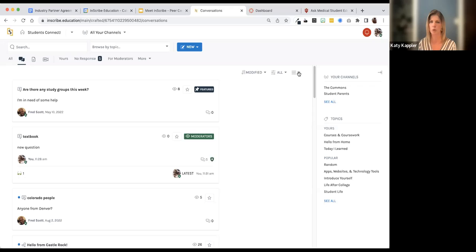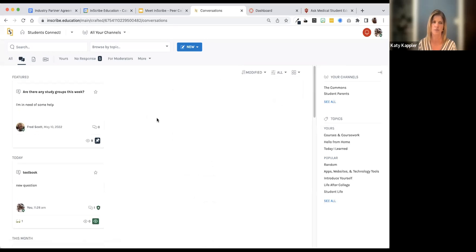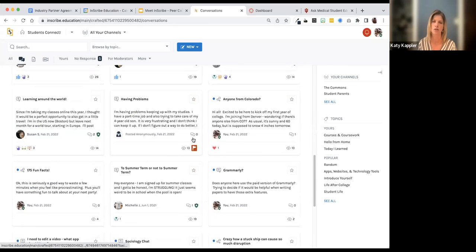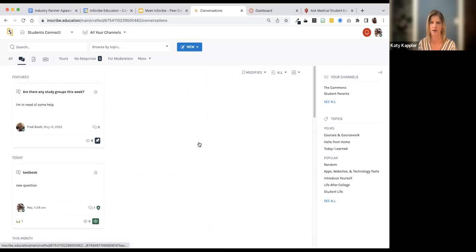One thing I will just point out, because sometimes moderators ask us about it, is we do have these different views that you can use in the community. This list view or the grid view are great for students because they're searching through and they like to browse and see what's there.